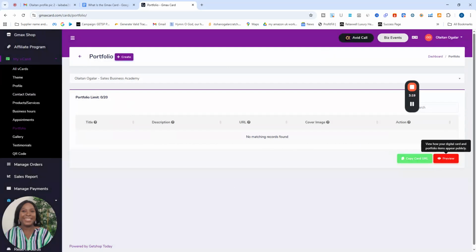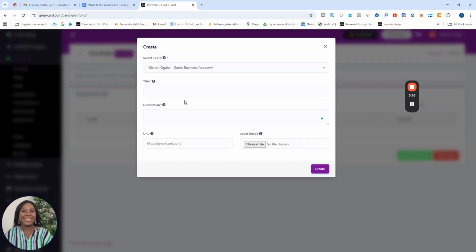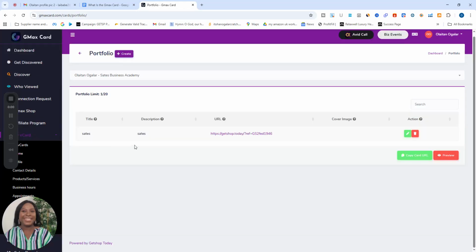The moment you finish it, you want to always save. You remember how we have been doing it. Let's just create one for creating's sake. Let me just put something. Let's click on this URL. I don't have a file. It's not compulsory. These are the lines that you need to fill in where you see the red. If you don't fill them, it won't go. So let's just create. Portfolio is created.